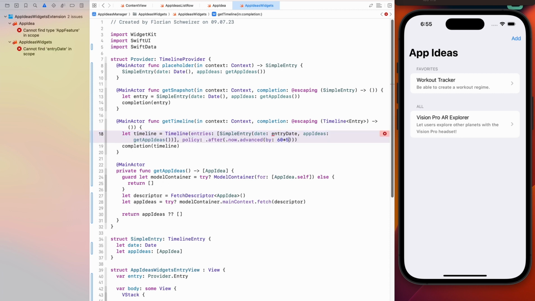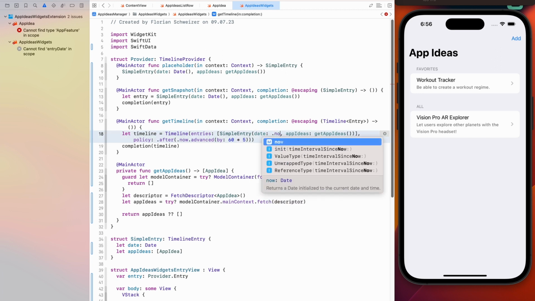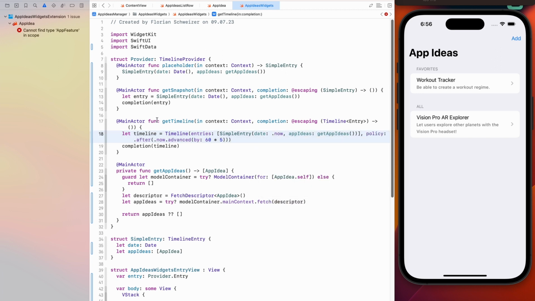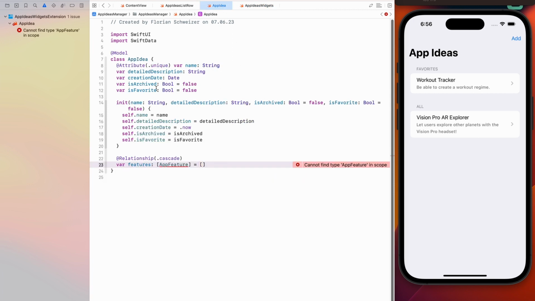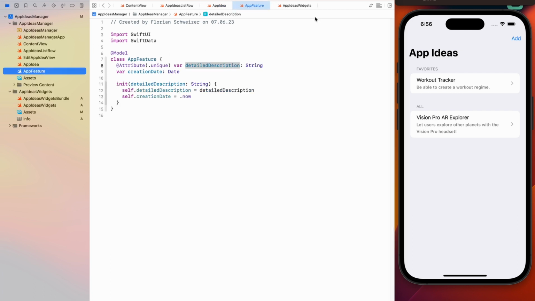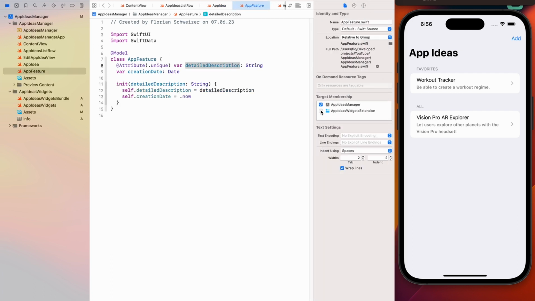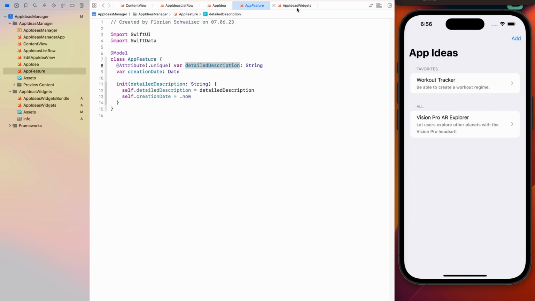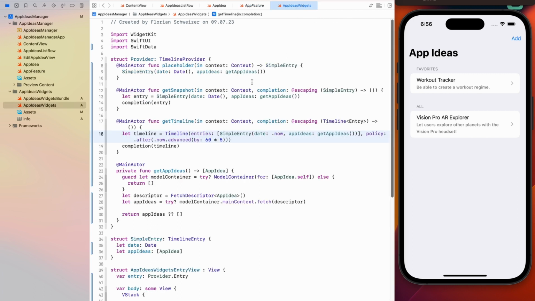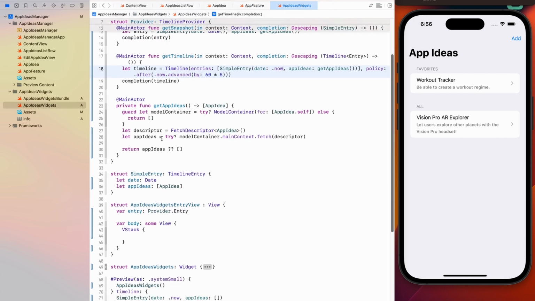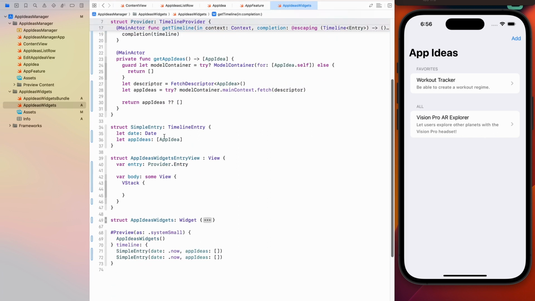So every 5 minutes, this will now refresh, and the entry date is the date of when this function gets called. Now we can't quite run this yet because we declare the app idea as being in our widget target, but we actually also need to declare the app feature as being in our widget target. So with that in place, it would now build. So the build succeeded, but we're not showing any data in our widget yet.